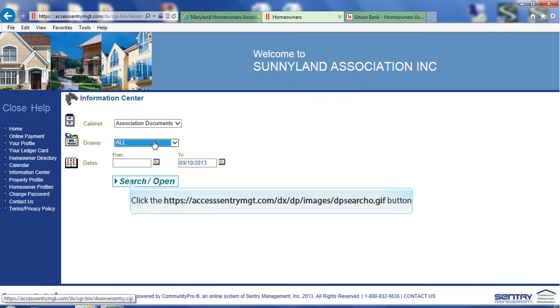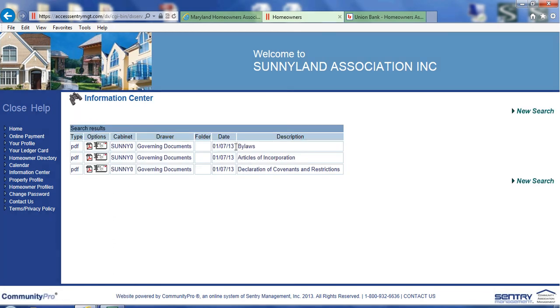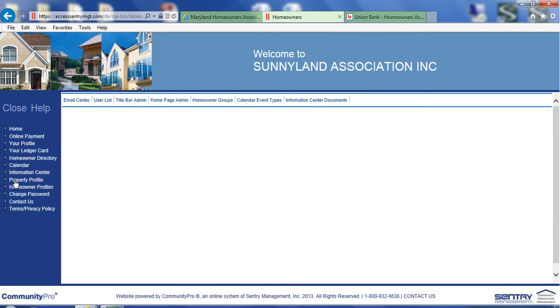So we'll just go ahead and search, and it produces a list of all the documents that have been loaded up, and you see a couple of different icons. You can download this particular file as a PDF and save it to your computer. If you want to mail it to a neighbor, you can email by clicking on the letter symbol or the icon right here, and that will let you send an email directly of this particular document, which in this case is the bylaws.